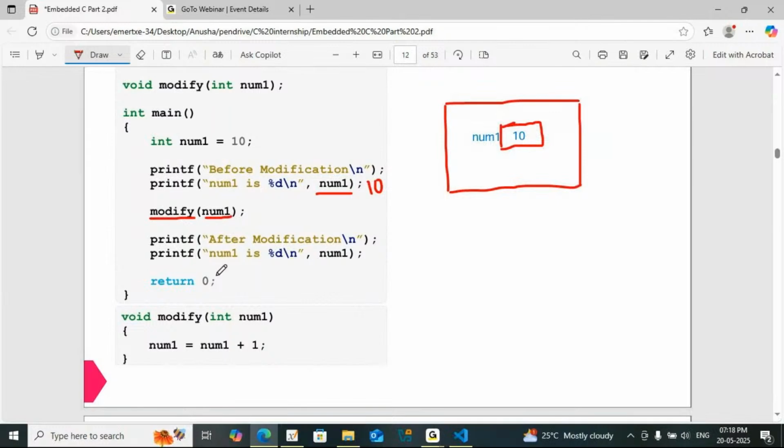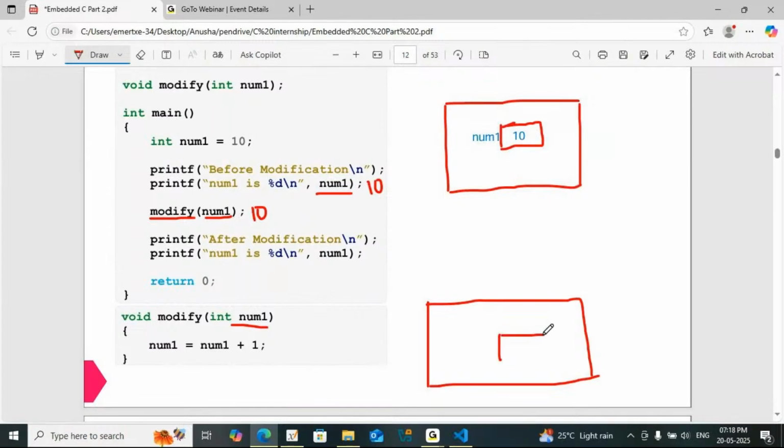So I am passing the value of the variable. When the value of num1 is being passed, 10 gets passed. Because I have passed 10, when I collect that 10 in the modify function, I collect it into another variable called num1 in the modify function. Change the name, it makes no difference. Intentionally we have kept the name as num1 only, but just because I'm keeping the name as num1, I'm not referring to the same variable.